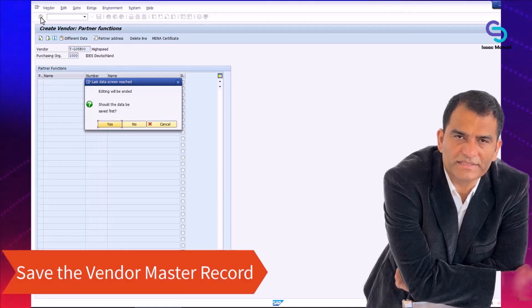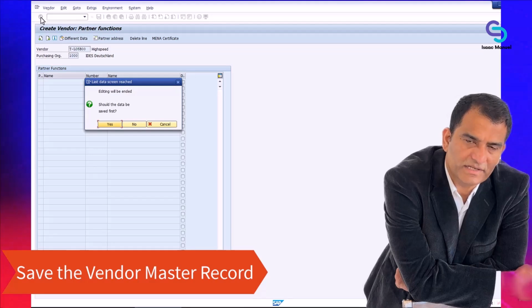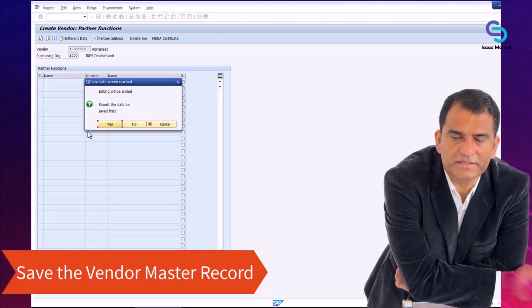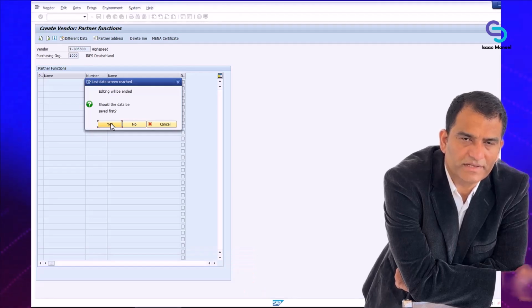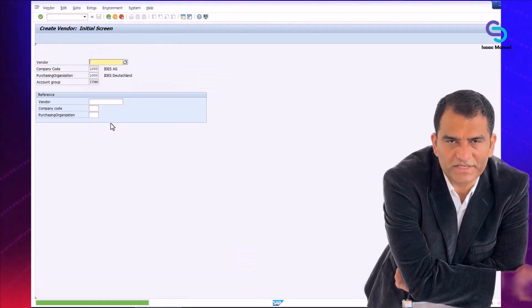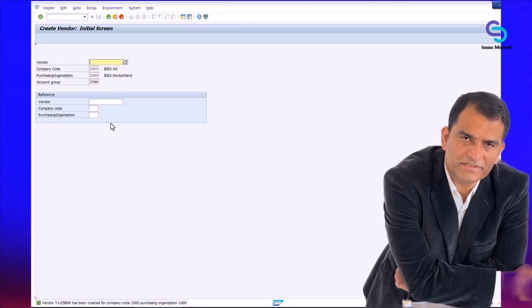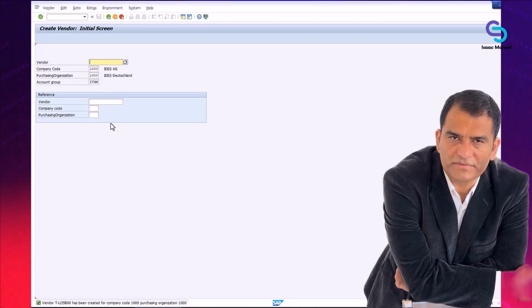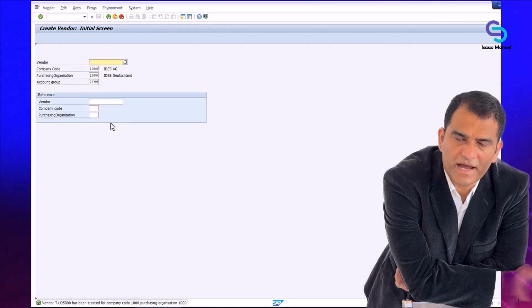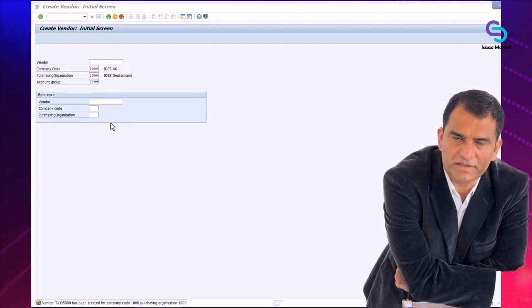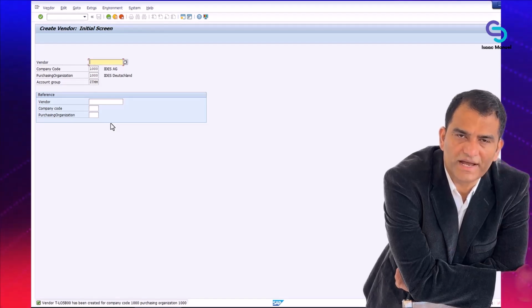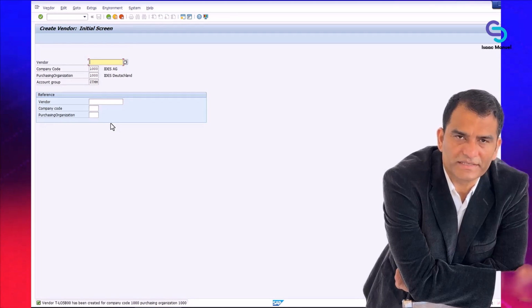Finally, let's save the vendor master record. When prompted with last data screen reached, select Yes to confirm and save your entries. The vendor master record has now been successfully created in the SAP ERP system. This comprehensive step-by-step demonstration helps you clearly understand each essential data field's purpose and significance, ensuring accuracy and clarity when managing vendor relationships within SAP ERP.